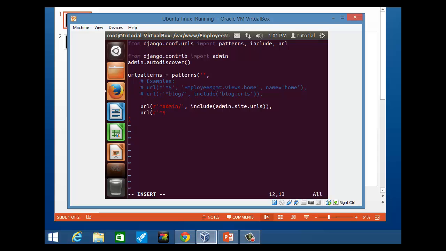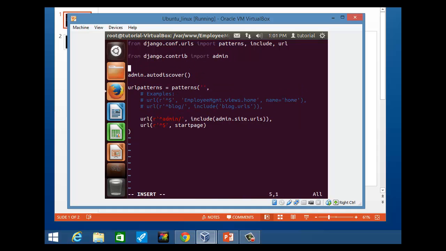So this is a caret symbol, and you give a dollar symbol and then say the start page, right? Start page is views, and where do you get that information from? You get it from sample.views import start page.